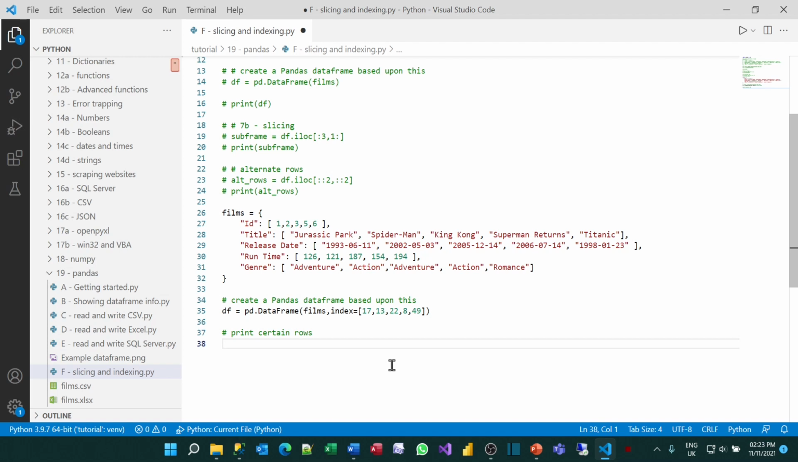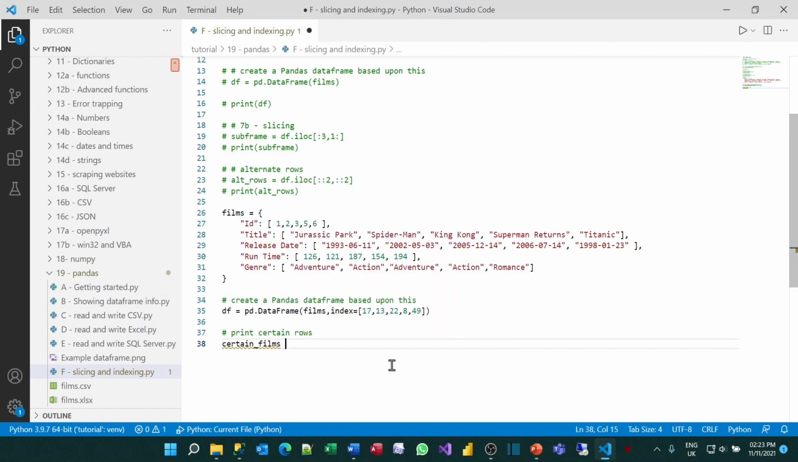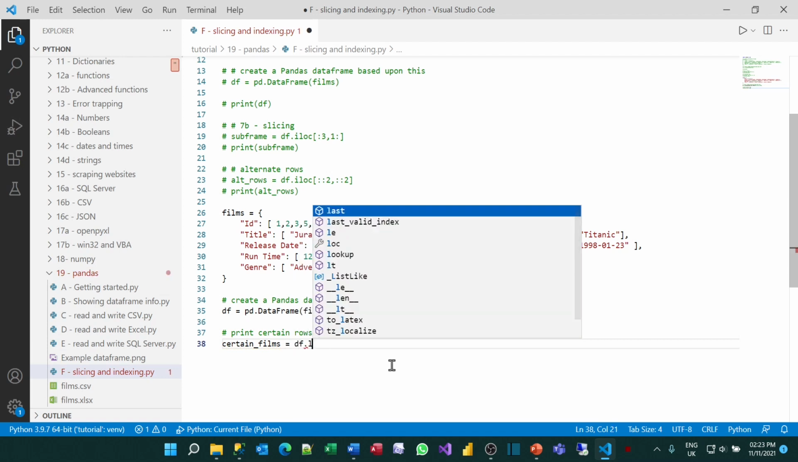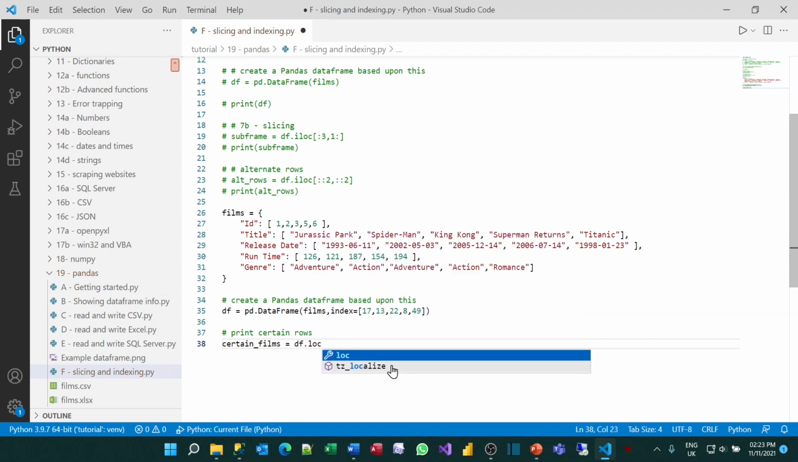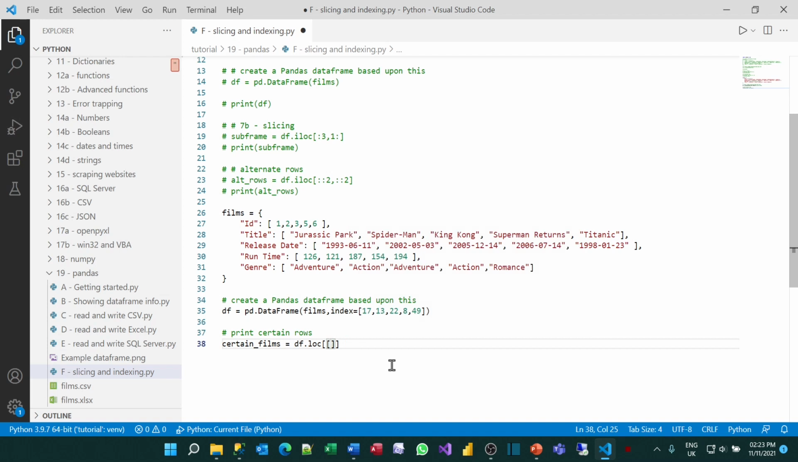To do this, I could create a variable, let's call it certain films, and set it equal to the original data frame. And instead of using iloc, I could use loc. I guess it stands for locator. I could put a square bracket in, and then in another square bracket, I could specify the index numbers I want to list out. I need to be careful I specify ones which actually exist. So let's have 22 first, and then we'll have 49, and then we'll have 17.